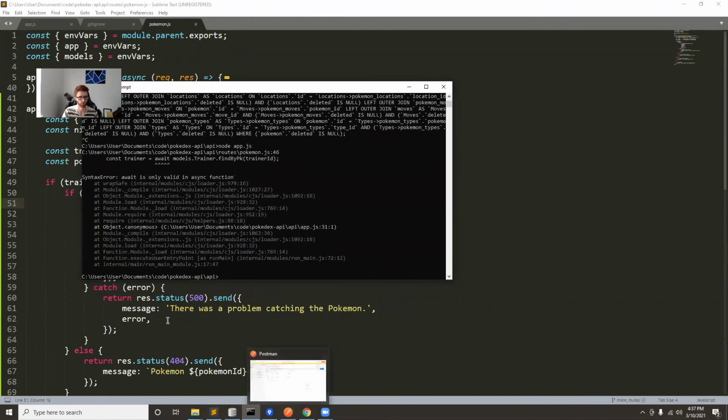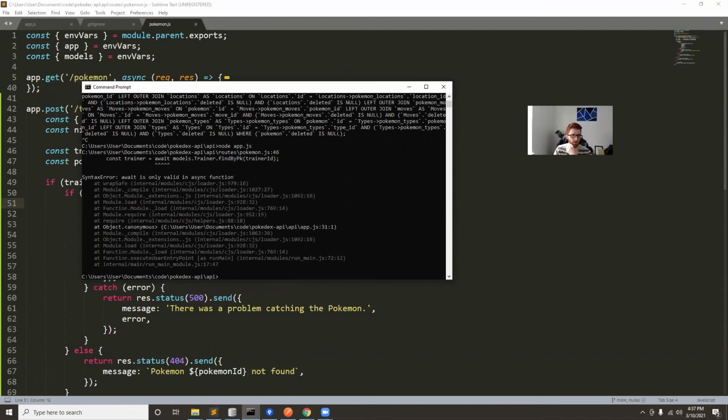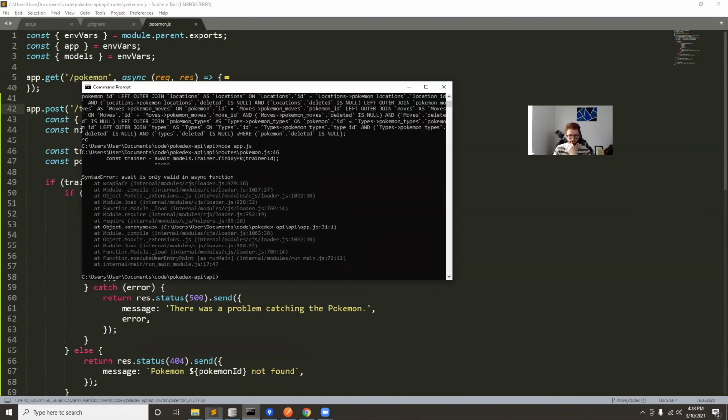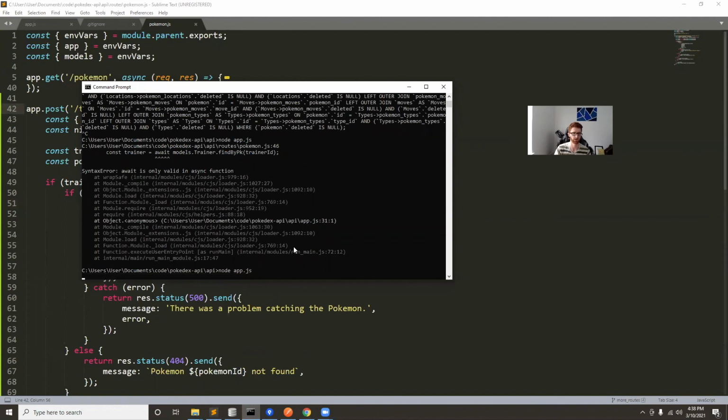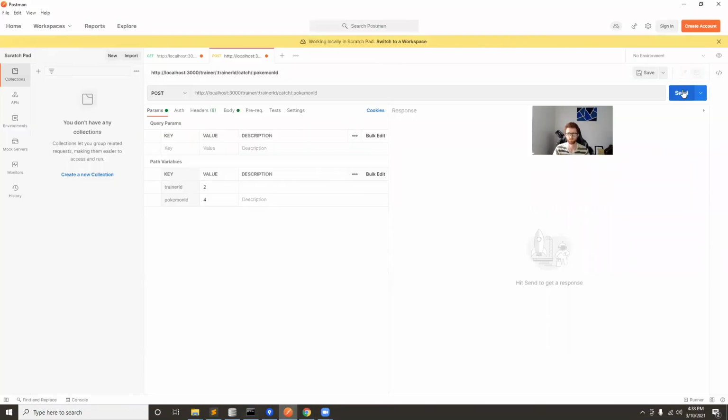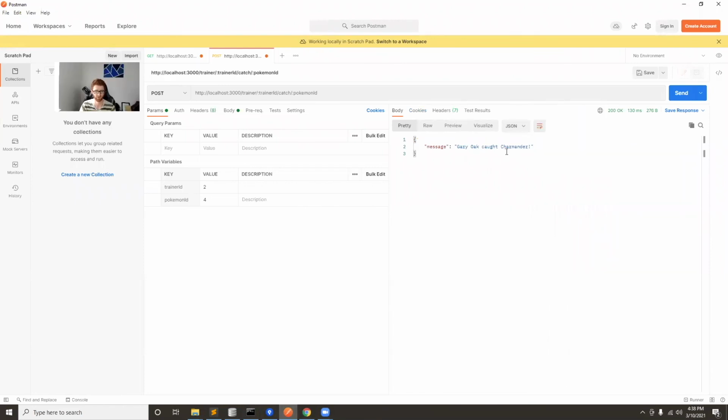Okay, it looks like we have a problem here. Okay, yeah, this is important. So await, I kind of explained this in the last video, or two videos ago, but await can only be used in an async function. So all we have to do is add the word async to the front of that. And maybe you already did that. Okay, now go ahead, start your API, hit send. And there it is, Gary Oak caught Charmander.